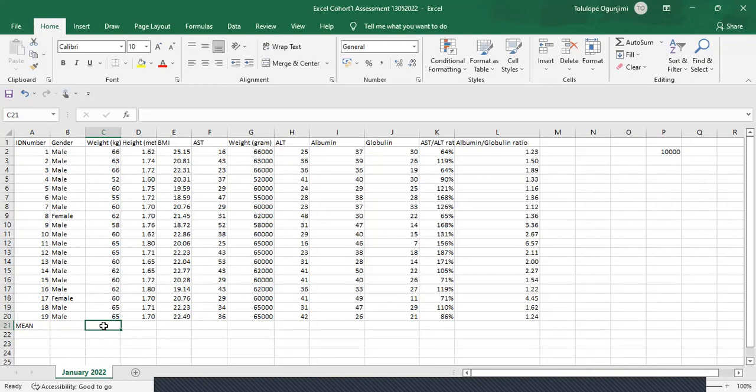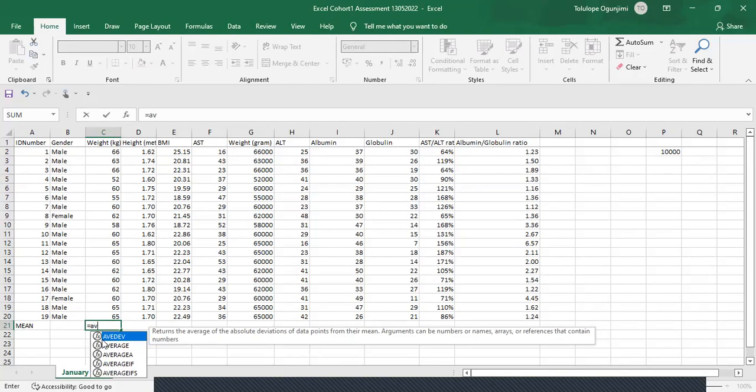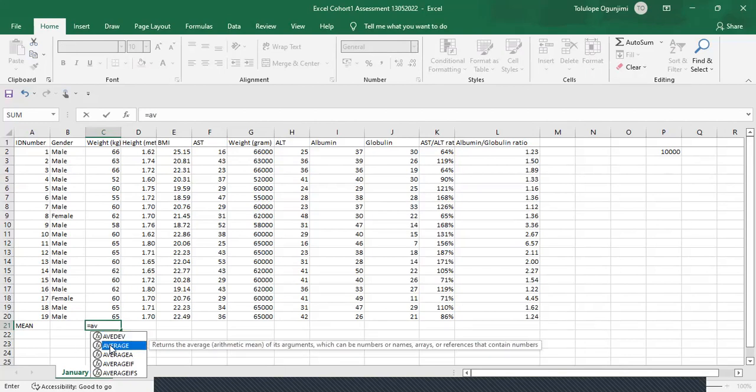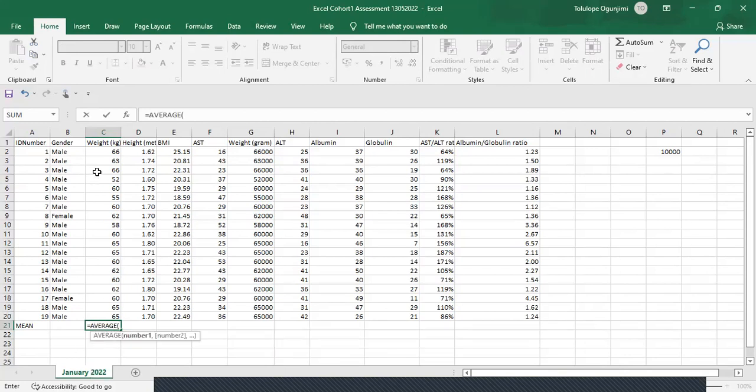That will be equal to, double click. Then type AV. Average. Yes, average. Then you double click average, and then you click yes. Then you drag down, and press enter. Close the bracket.